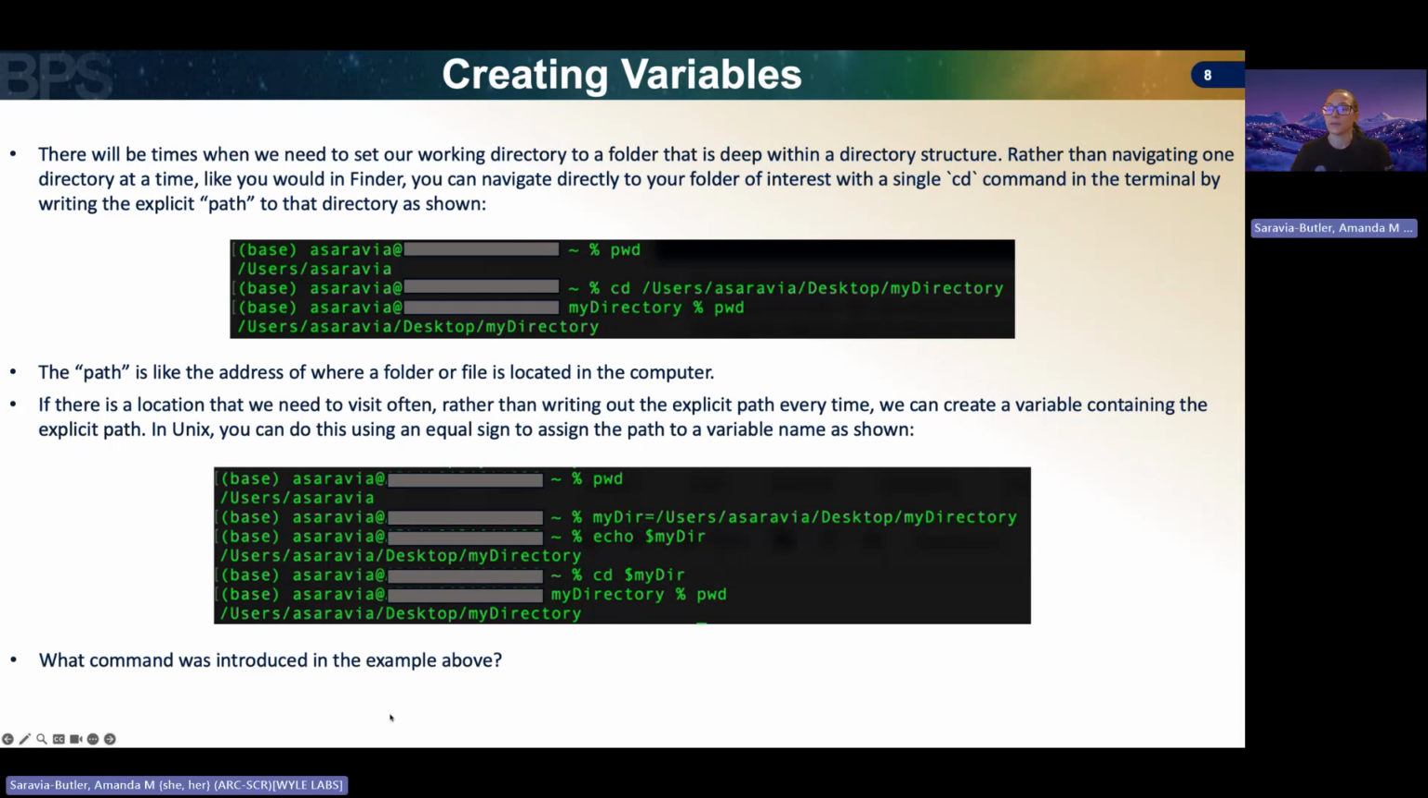So just a reminder, what command was introduced in the example above was actually the echo command, which again will spit back out whatever we tell it to. In this case, it was the mydir variable. And then what was added to that variable name when we're trying to call it in Unix, it's of course that $ symbol that you see in front of mydir in these commands.